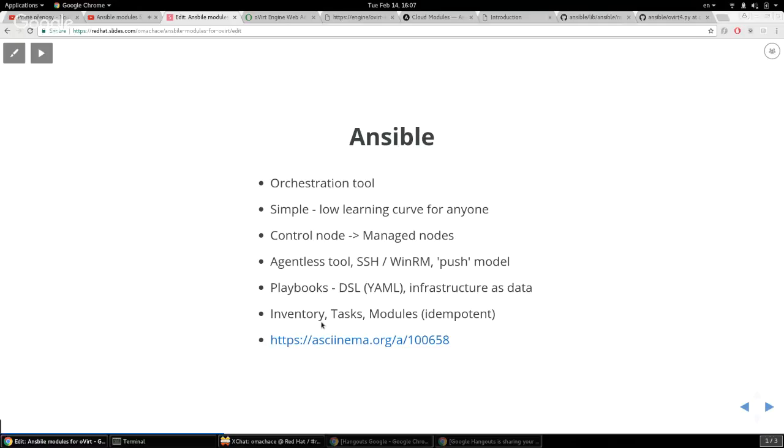So, Ansible is an agentless tool. That means that on your managed nodes, you don't need any special agents. Ansible connects from the control node to the managed nodes via SSH for Unix systems and via Windows Remote Management for Windows systems.